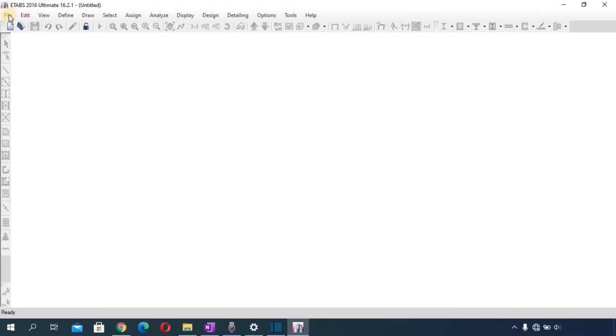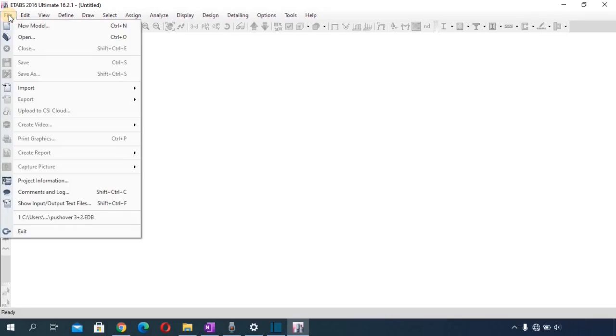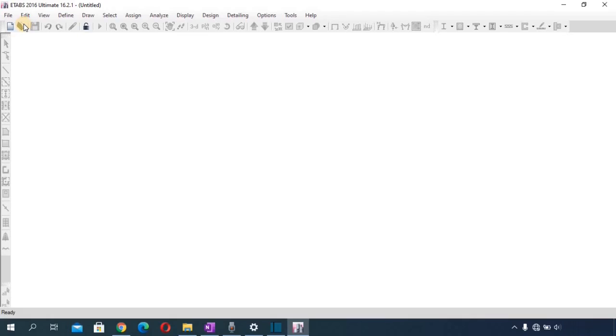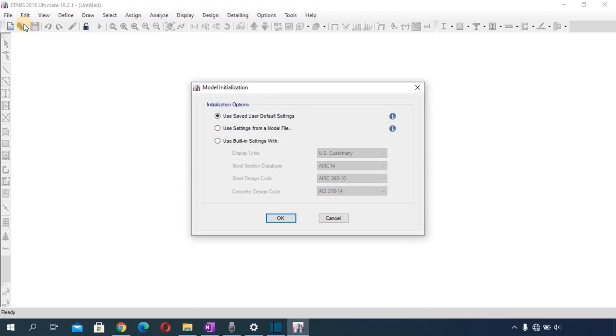So let's go back to the file menu. New model. Now the last setting is use built-in settings. So this is basically the default settings of Etabs. As you can see, the display unit, the default is US customary unit because this is an American software. So the display unit is going to be in American unit.